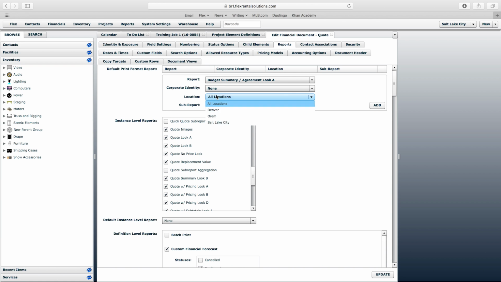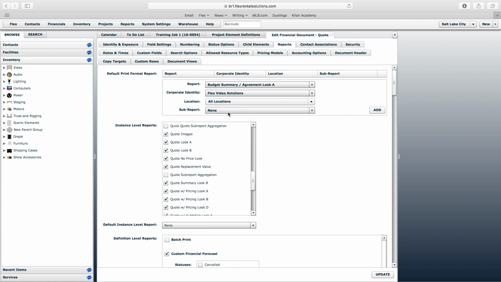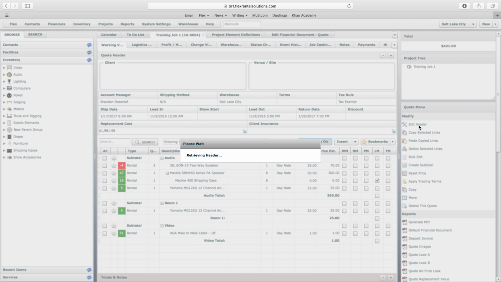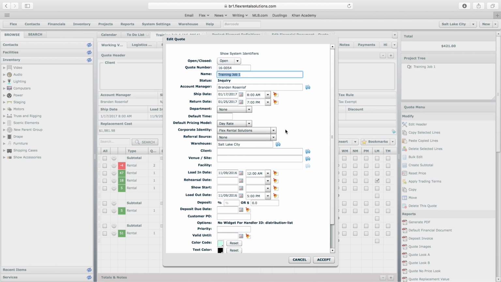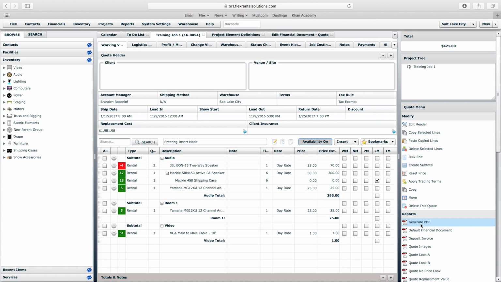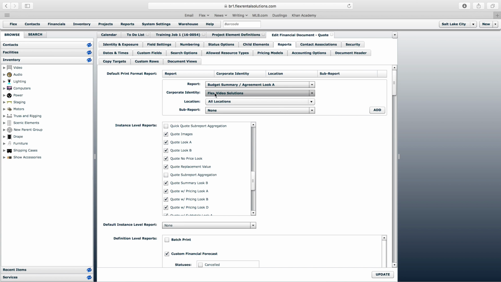So basically what that means, if I were to choose, I only want this to run when Flex Video Solutions is chosen, then if I'm on my quote and when I'm creating a quote or editing a quote, if I choose Flex Video Solutions as the corporate identity, then when I hit Generate PDF, that budget summary will run because I chose only to run with Flex Video Solutions.